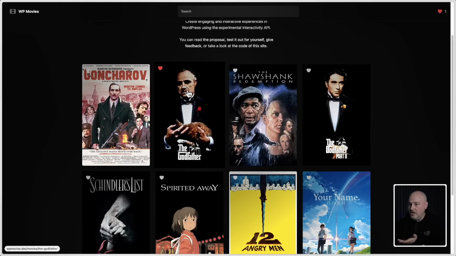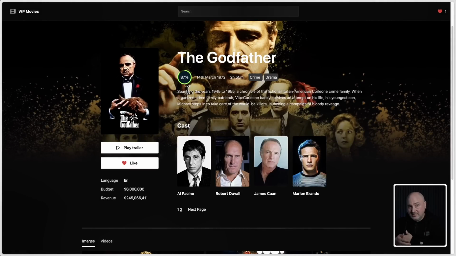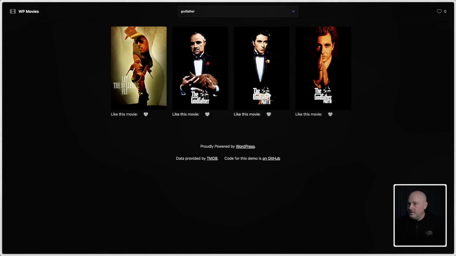So I can click on this movie card like that, and what happens? It loads instantaneously. Let me unlike it. It's also instantaneous. I can click here and I can search. There it is, Godfather. There it is. See how that's all instantaneous? So this is the Interactivity API.